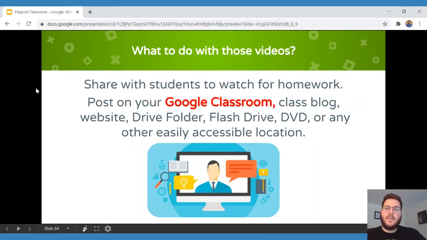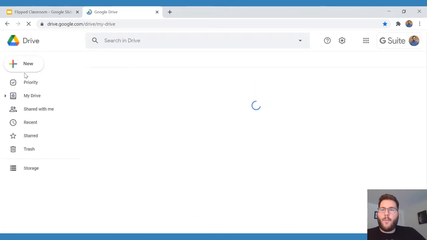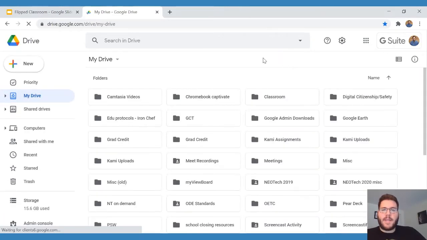And so what we can do is create a drive folder that houses all of our lecture flipped videos and make that whole folder available for kids all in one spot. So let me take you through that whole process real quick. I'm going to go over to my Google Drive to start off here, and I'll just use my Screencastify folder for example.